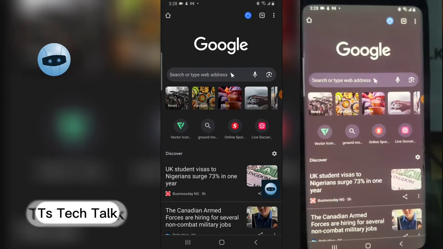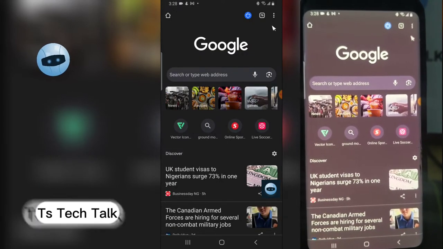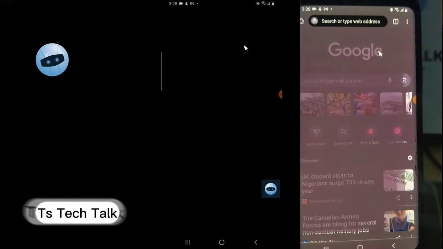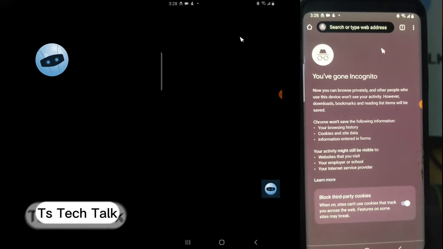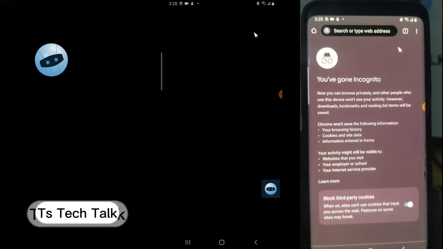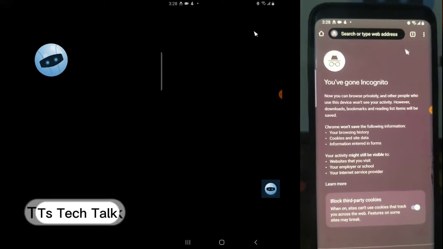But actually this is the normal mode, right? Now to go into Incognito mode, I have to click this area and then you click on Incognito mode. Now, being on incognito mode, I will not be able to take a screenshot or to record. So my screen is currently black.